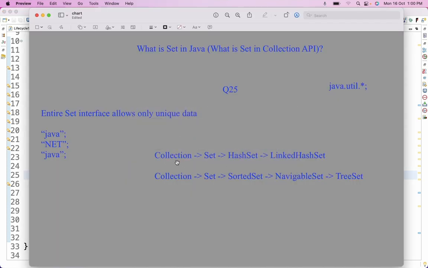You can go through once again: what is the super interface, then the sub interfaces, then the implemented classes. For TreeSet: Collection, Set, SortedSet, NavigableSet are the interfaces, and TreeSet is the implemented class. Here Collection and Set are interfaces, HashSet and LinkedHashSet are classes. It is the 1.4 version, it is the 1.2 version. NavigableSet is the 1.6 version. The remaining are the 1.2 version. Okay, so thank you.